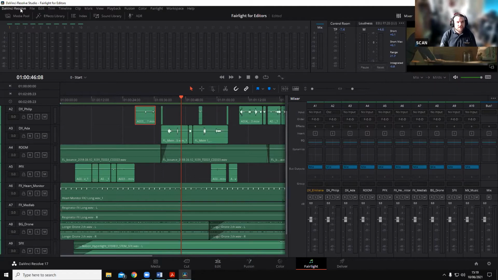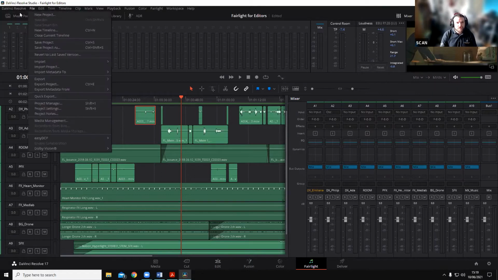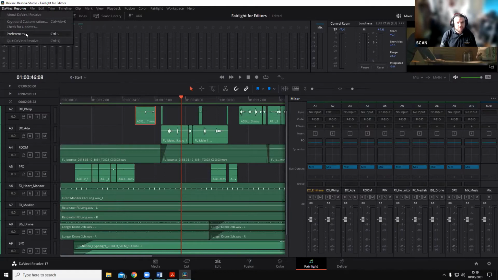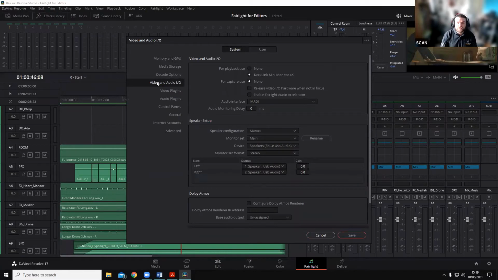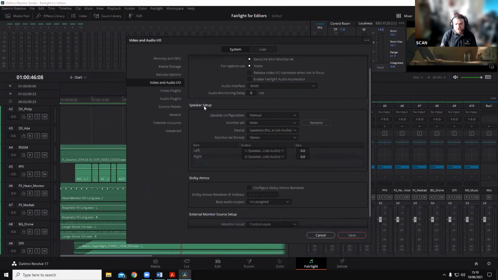Well, if I come up here to the top left, DaVinci Resolve, and I go to preferences, or I use Control comma, or if you're on a Mac, Command comma, that'll open the preferences window. Up here we have two tabs, system and user. I'm going to stay in system, and come down to video and audio IO here. Under speaker setup, you can see the monitor set that I have at the moment is main. We also have near, and then we have a range of other speaker setups that we can set up and use.